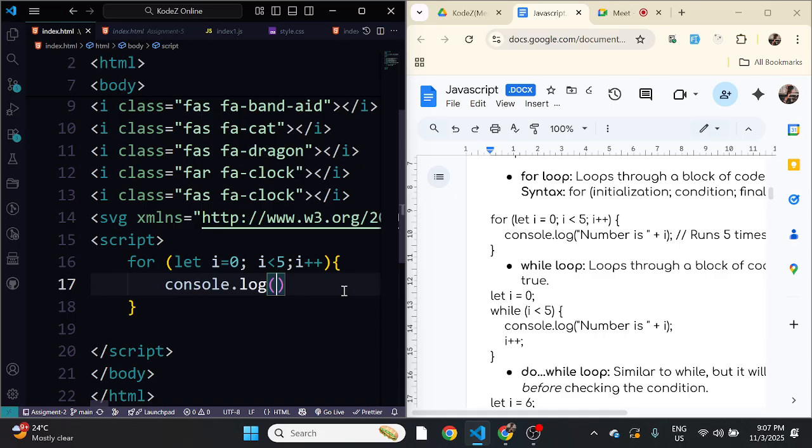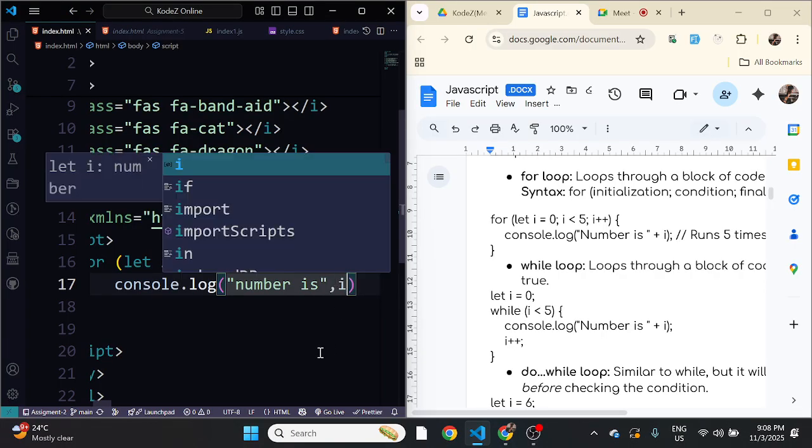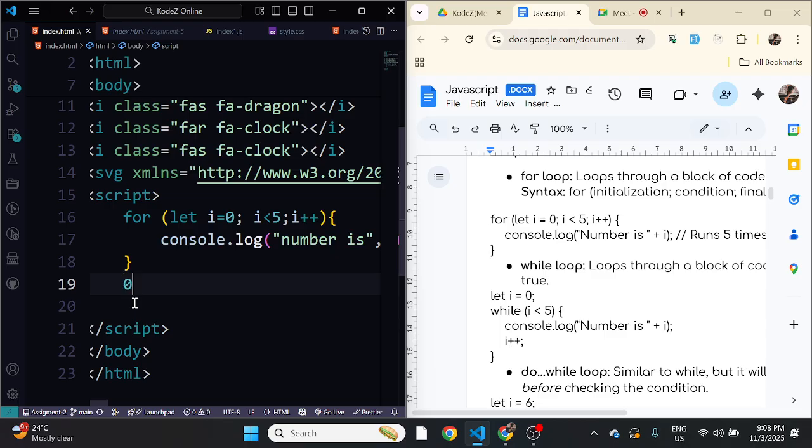console.log, I'm giving "number is", then I'm calling this i. Here I can give a comma also, right? I'm just calling the variable. Just see how it is working. Initially your i value is 0, right? In the first iteration your i value is 0. It will first check the condition, i less than 5. Yes, 0 is less than 5. It is true. Then i plus plus means your i becomes 1.